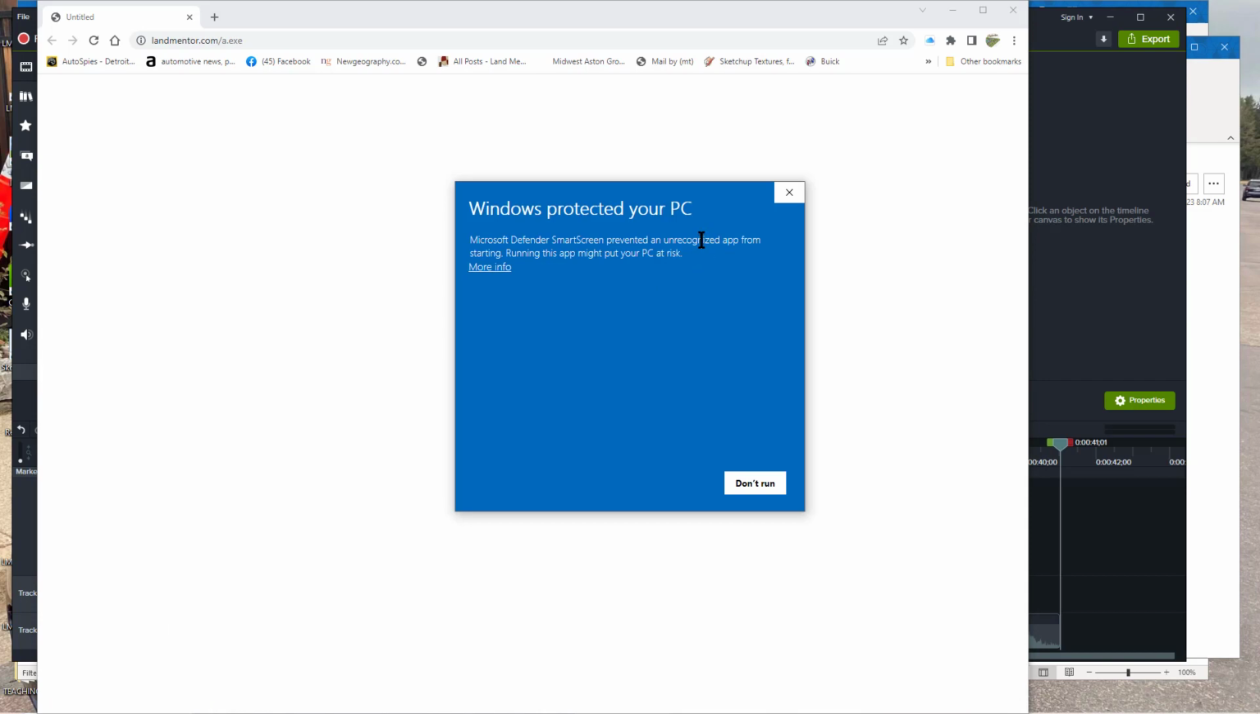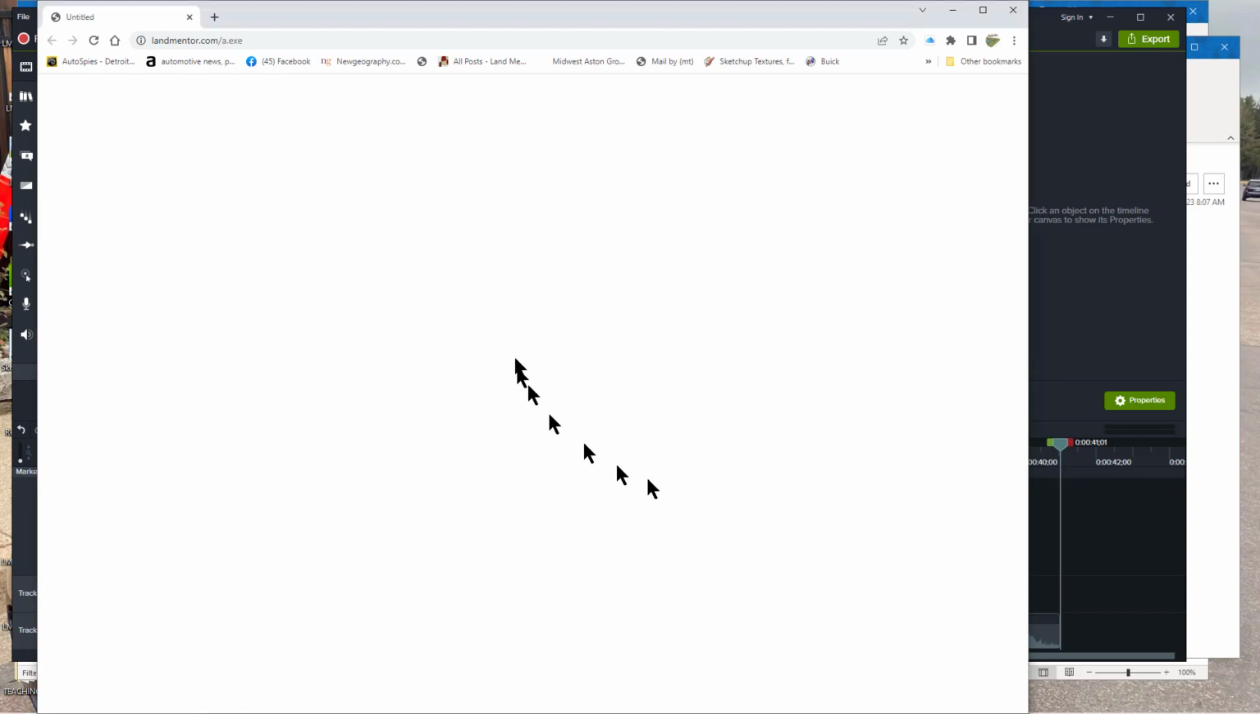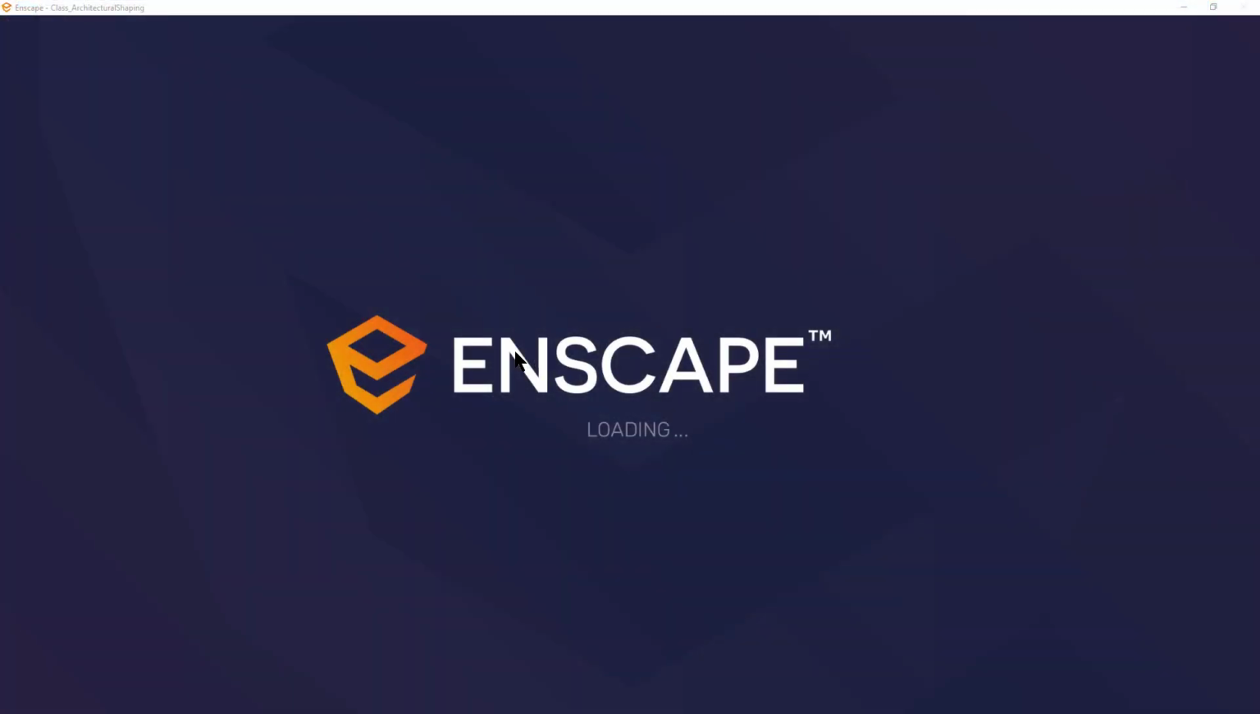And you're going to get this message. Microsoft doesn't know where the file came from, so just hit more information and run it anyhow. And you'll see it says Enscape loading, and depending on your machine, it could take a minute or two to come up.